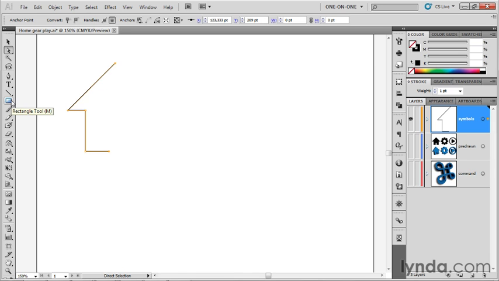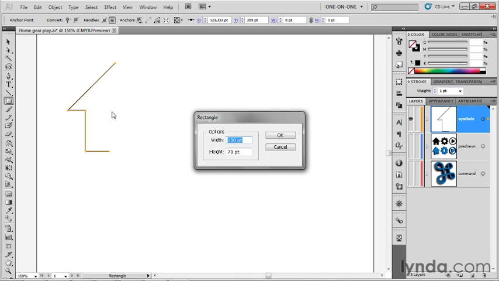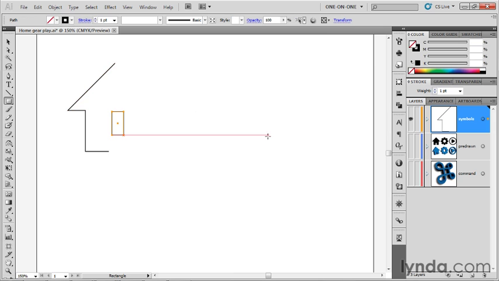Now let's draw the doorway using the rectangle tool. I'll go ahead and grab the tool and click inside the artboard, and then I'll enter a width value of 20 points and a height value of 40 points, then click OK in order to create that rectangle. Let's go ahead and switch back to the white arrow tool. And I'll drag the bottom left point like so until it snaps into alignment with the bottom of the house.